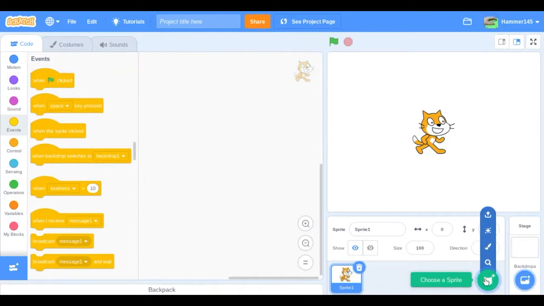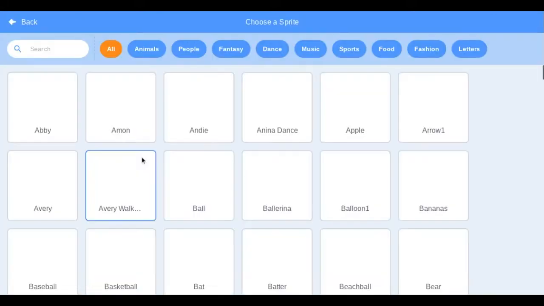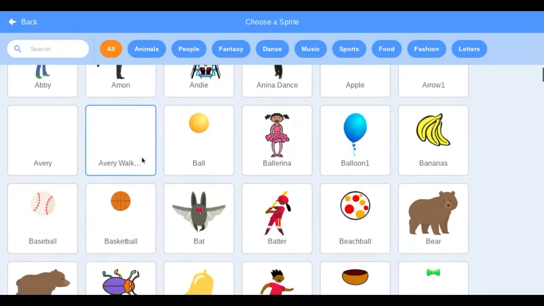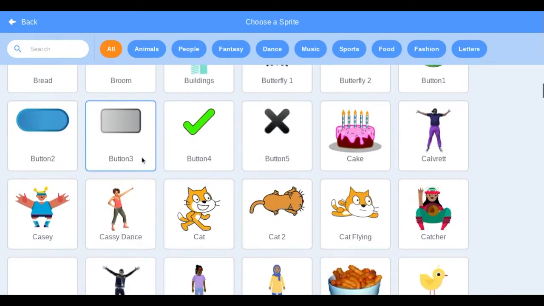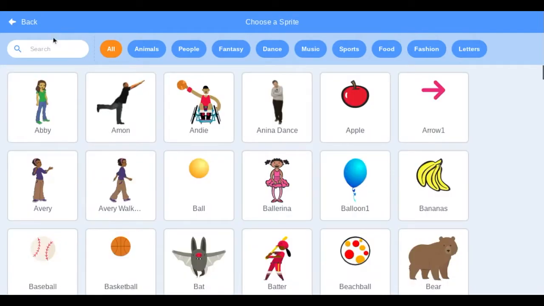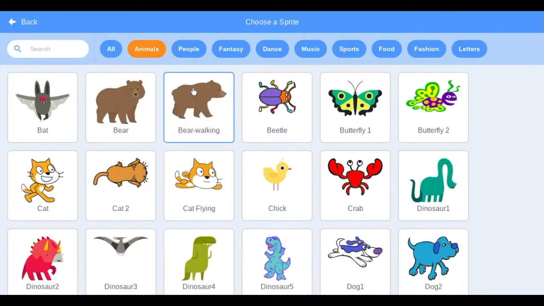So, you can choose if you want to choose a sprite from the sprite library. So if you press that, Scratch has lots of sprites on there that you can choose to use if you want to. So there's lots of them there, and you can search here and you can press buttons to have a look at the category of sprite.